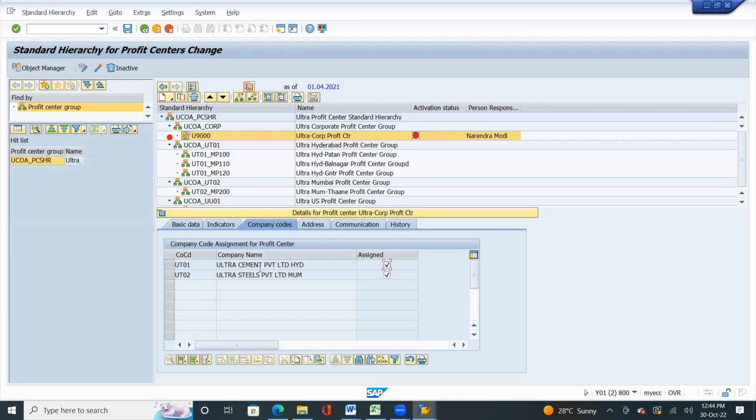Whatever company codes you want to give this particular profit center, the corporate profit center will be applicable for all the company codes. If you have 10 company codes, we need to assign the corporate profit center to all of them. Clear? You have checked the assign button? Yes. By default, it will get assigned. If you don't want to assign, you can remove this. Understood or not? Got it.